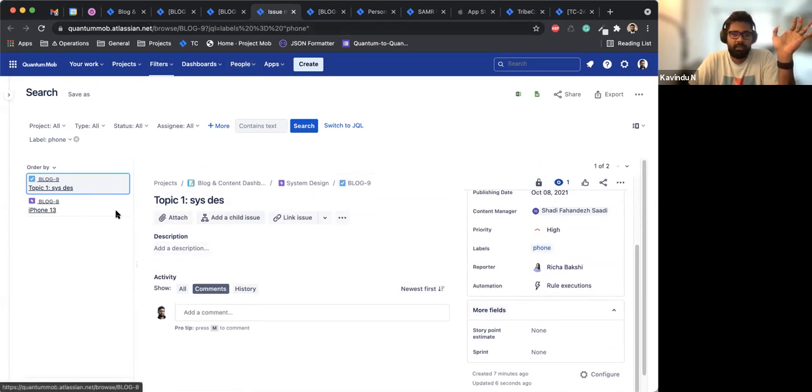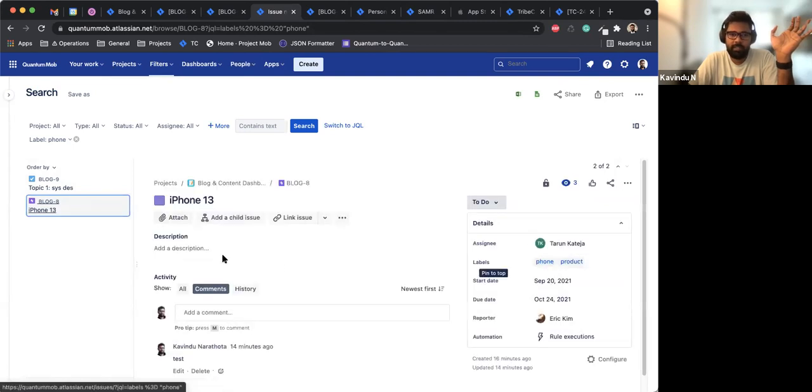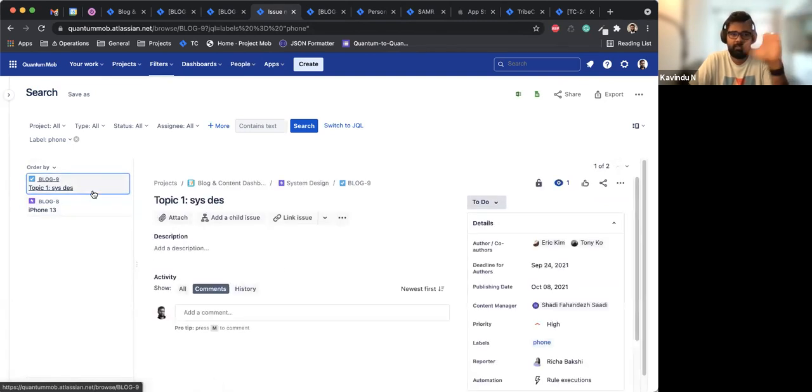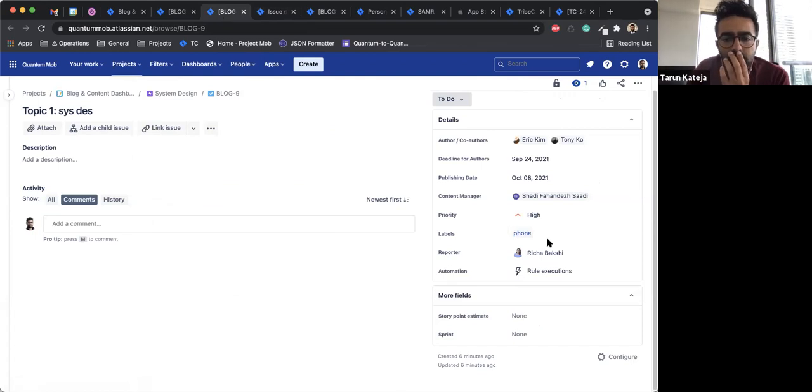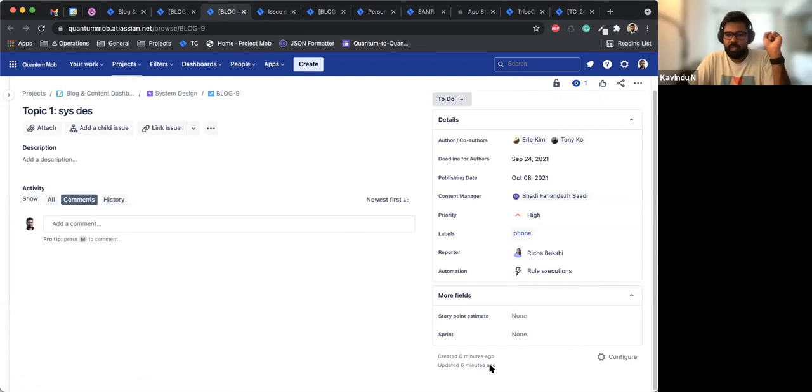So as of now, we have 2 tickets with the same label, this epic as well as this ticket. All right. So there are 2 more sections. The reason why I'm not prioritizing them right now is that I'll be explaining it later on.